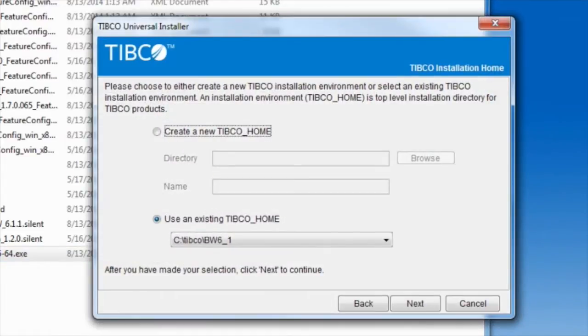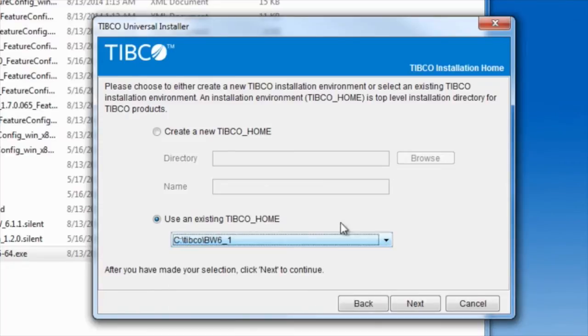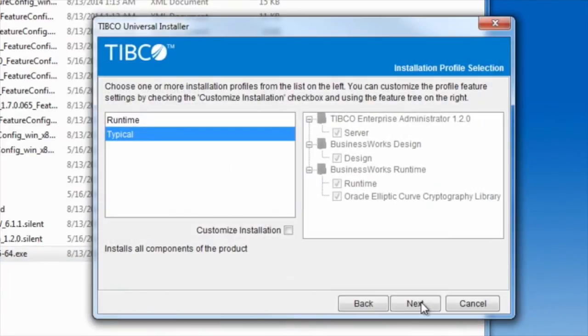On the installation home panel, you can select an existing Tibco home directory for the installation from the drop-down menu, or you can choose to create a new home directory by either browsing your file system or by entering a directory path as shown here. When you choose a new home directory, you'll also need to provide a name for it in the field provided. When finished, click Next to be presented with the installation profile selection panel for choosing which products to install.